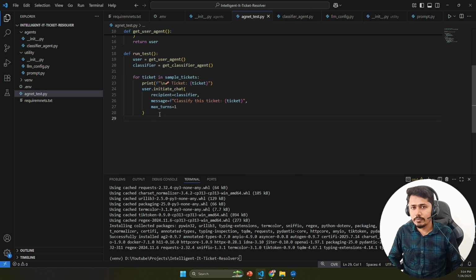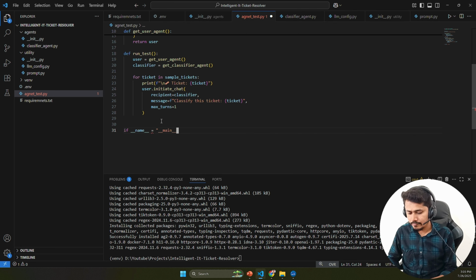This is the simple way of starting the conversation in AutoGen: user.initiate_chat. Recipient is the classifier, who is going to respond to that. Then the message is classify this ticket, and this particular ticket will be passed. And max_turns is one; after this one turn, it will terminate the conversation. This is the conversation termination method that we have used, max_turns, and this is the initiate_chat method which will start the conversation between agents. Very simple. Let's go ahead and write the main function, and here we can call the run test.